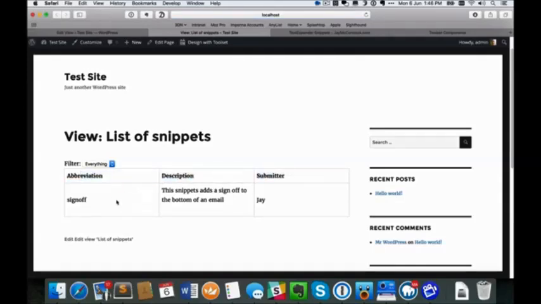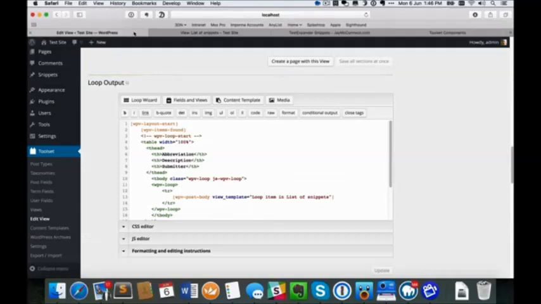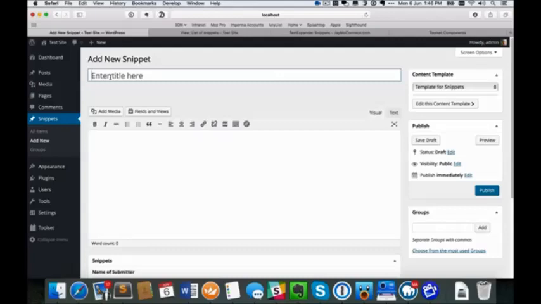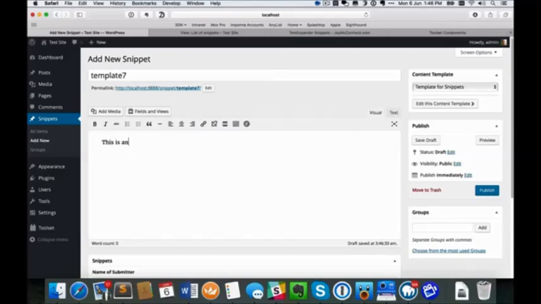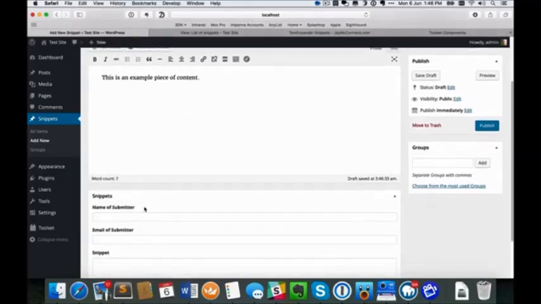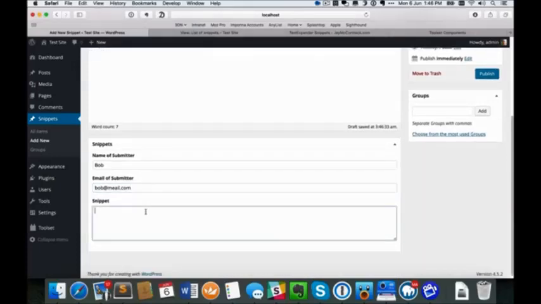Let's add in one more snippet just to make sure that our grouping's working here as well. So I'm going to create a new group called template, and I'll fill in a snippet for that as well. So let's add a new snippet. I'll call it template 7. This is an example piece of content. Name of the submitter, Jay. Actually, I'll make it Bob. And here is the snippet content. Publish that.